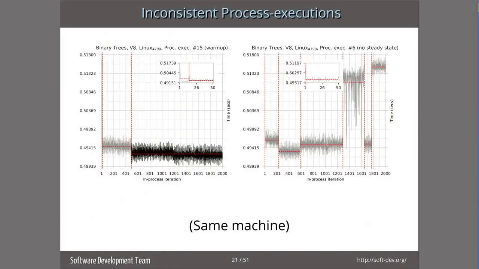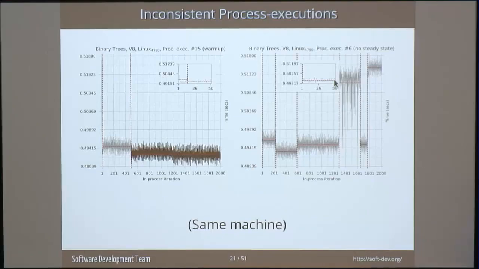This is binary trees on V8 on the same machine. You run it twice, once on the left, it warms up, once on the right, it's no steady state. So you get inconsistency on the same benchmark, same machine, same VM, running the same things twice. And we see a lot of this. That's unexpected. So that tells us that if you were just to take one of those process executions and give statistics, it's not going to give you a reliable idea about the other ones.